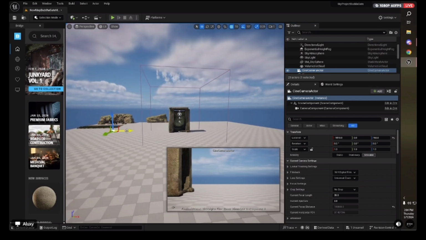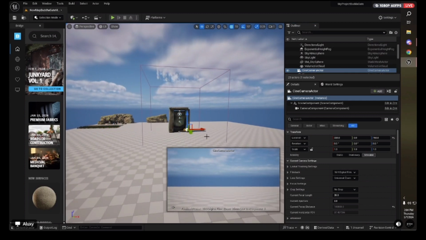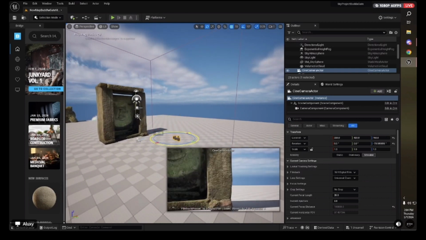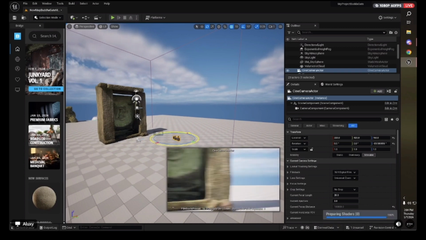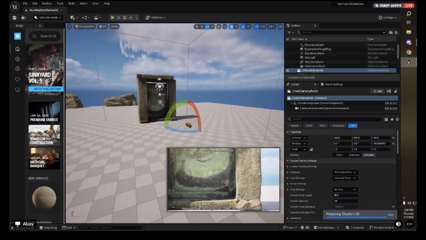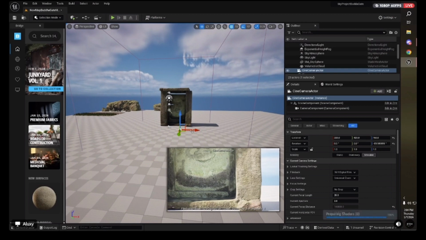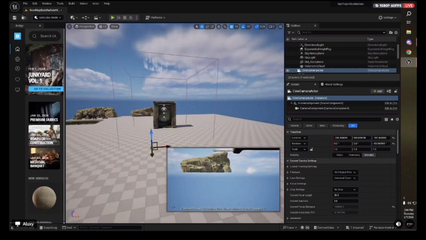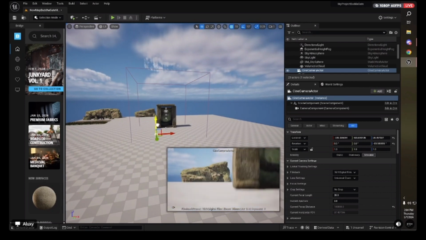Well, what I want to do, actually, the camera is not facing the door, which is okay. We can position it better. Just a little bit.